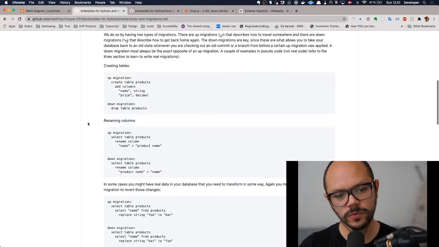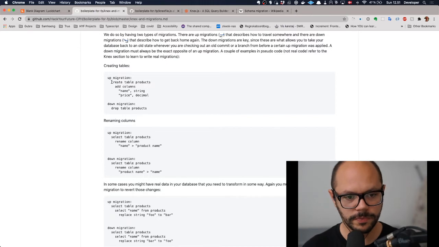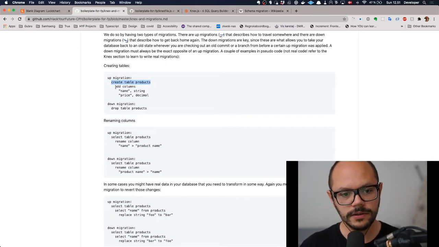So let's just walk through these migrations here. The first one is an example of an up migration, right? The first thing we do is we create a table of products. And inside that table of products, we will add some columns. We have one column called name and one column called price. And they have the data types string and decimal, respectively.